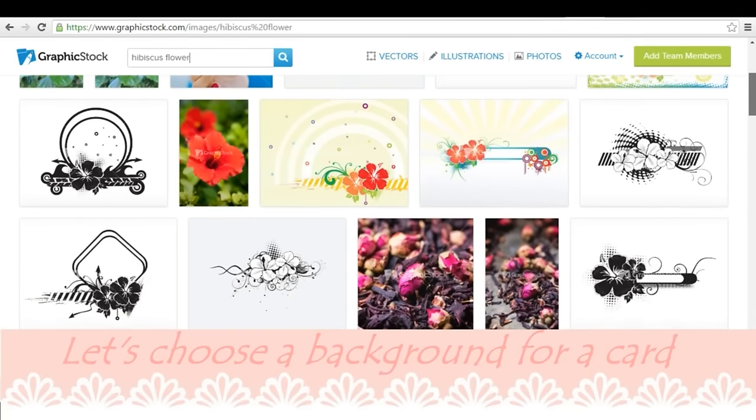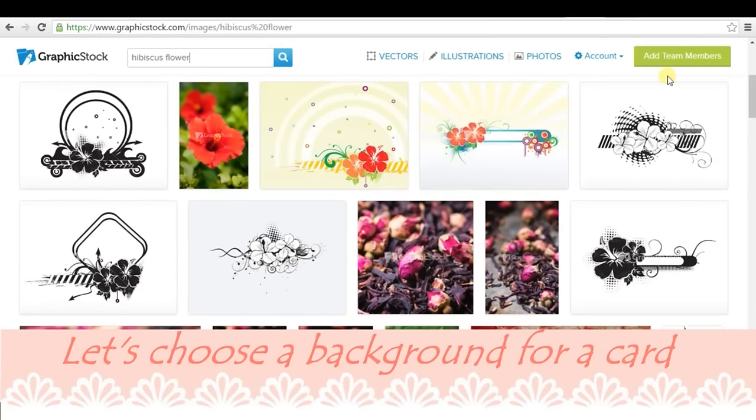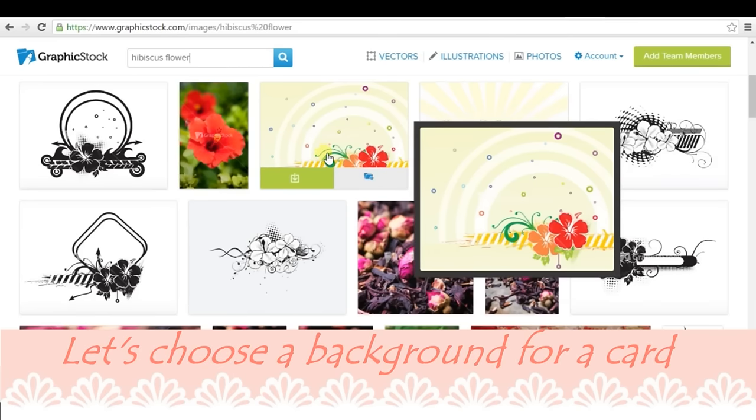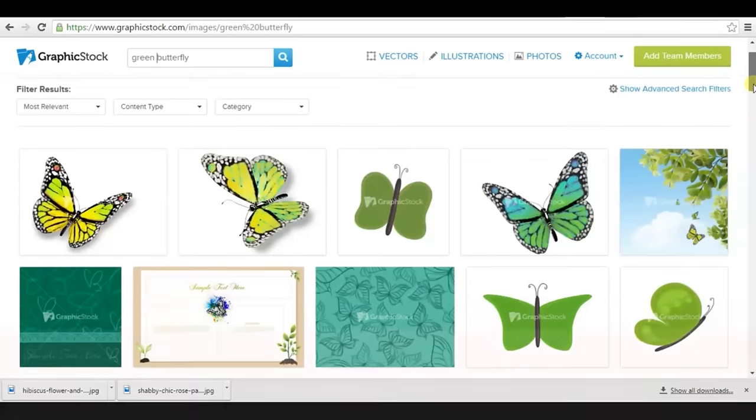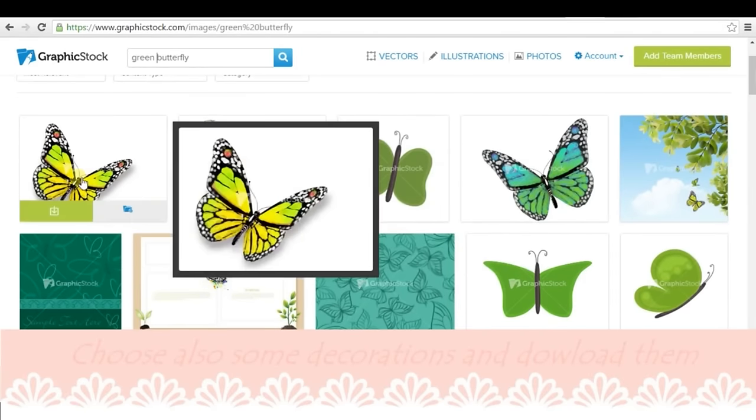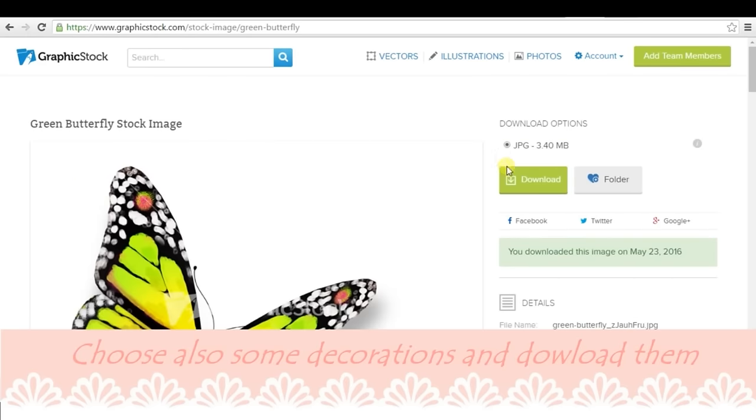For example, to make an easy card, you can start choosing a background. After you choose one, save it with your desired extension. Download some decoration for your card as well.